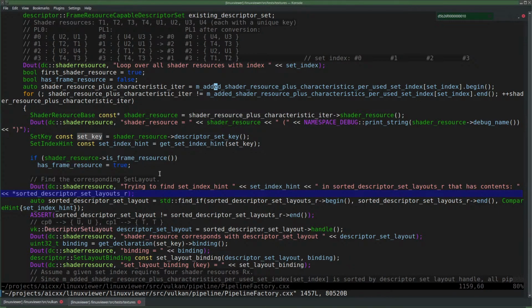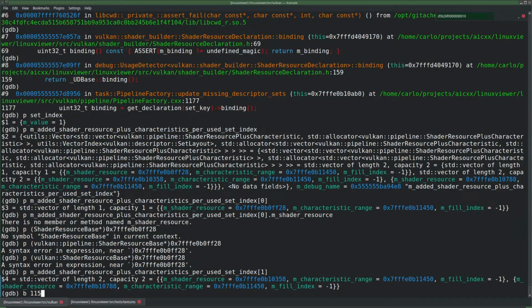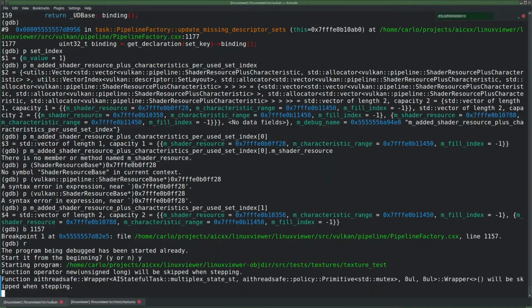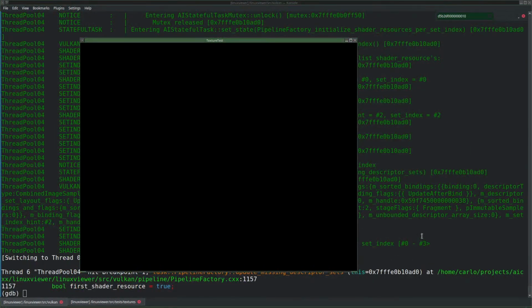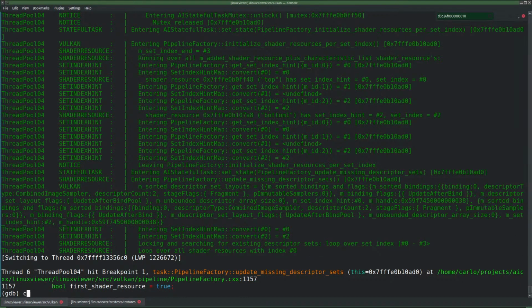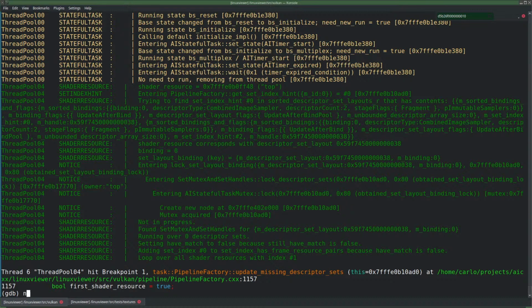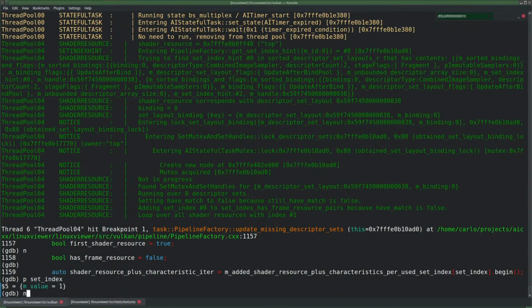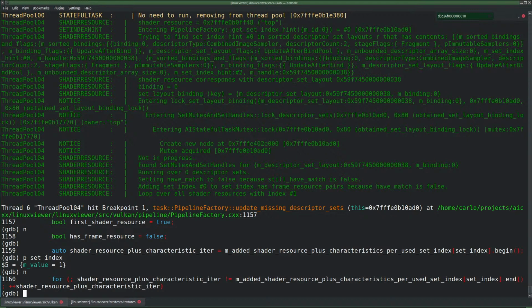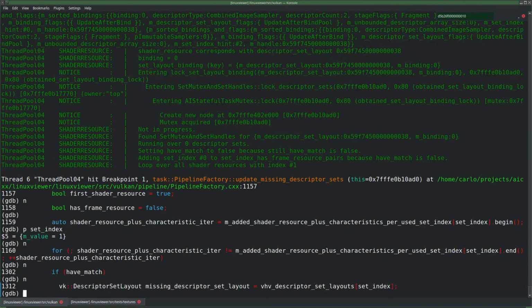Can I set a breakpoint here to understand this better? Let's put a breakpoint here. Line 1157. And then it stops at running over all shader resources of index 0. This one. I want the next one. So now we are at 1. Next. Shader resource plus characteristic iterator is the begin of the current set index, which is thus 1. 1302. That went fast.